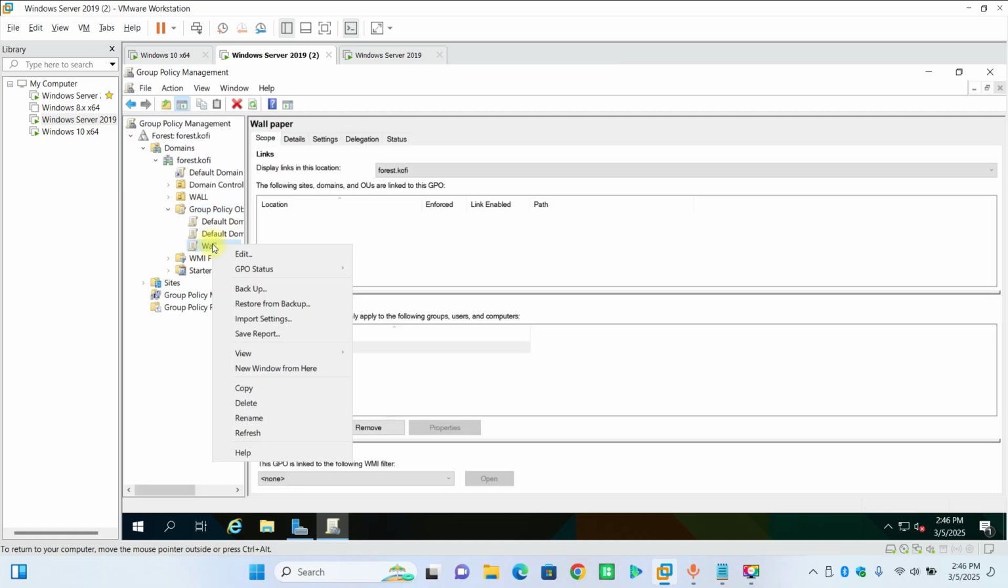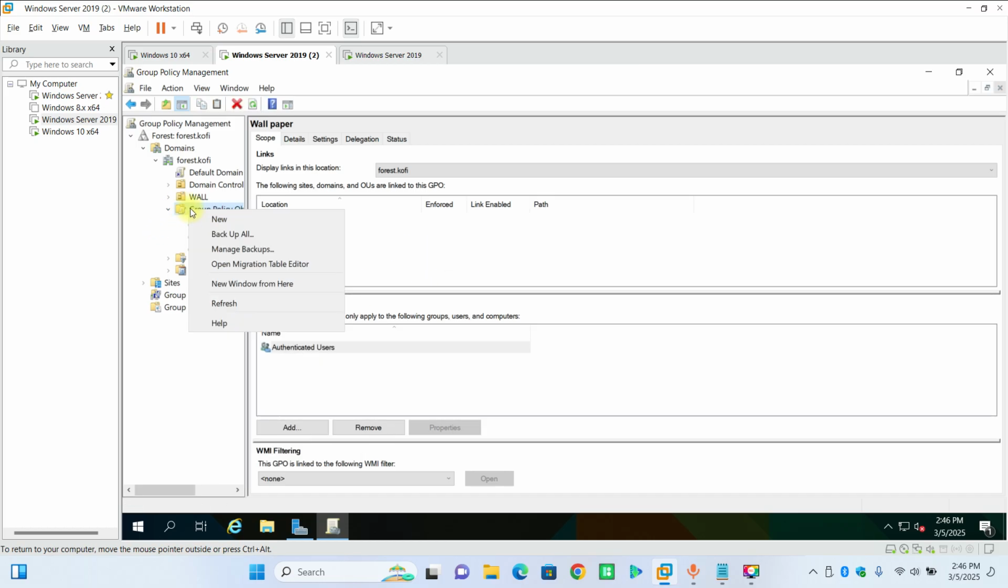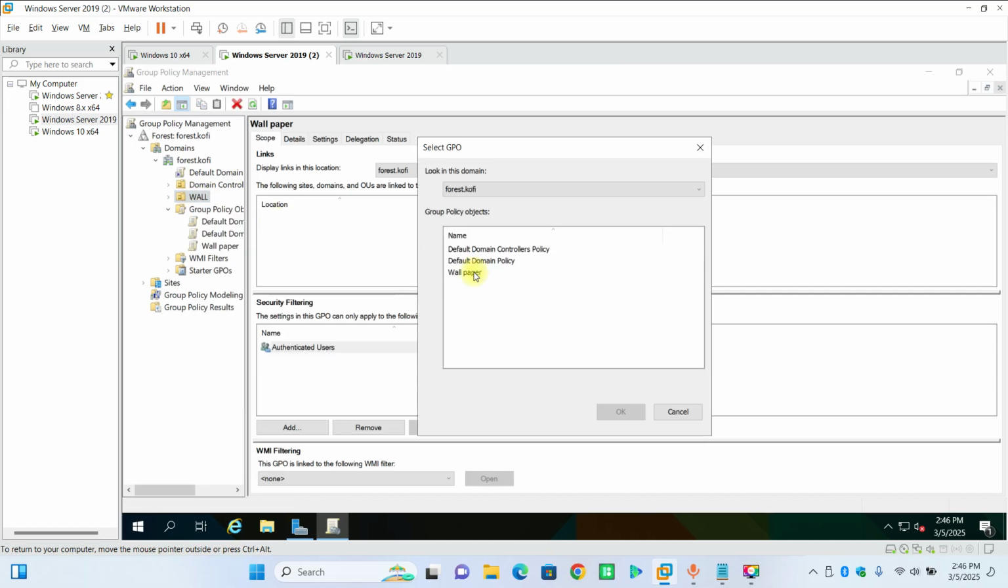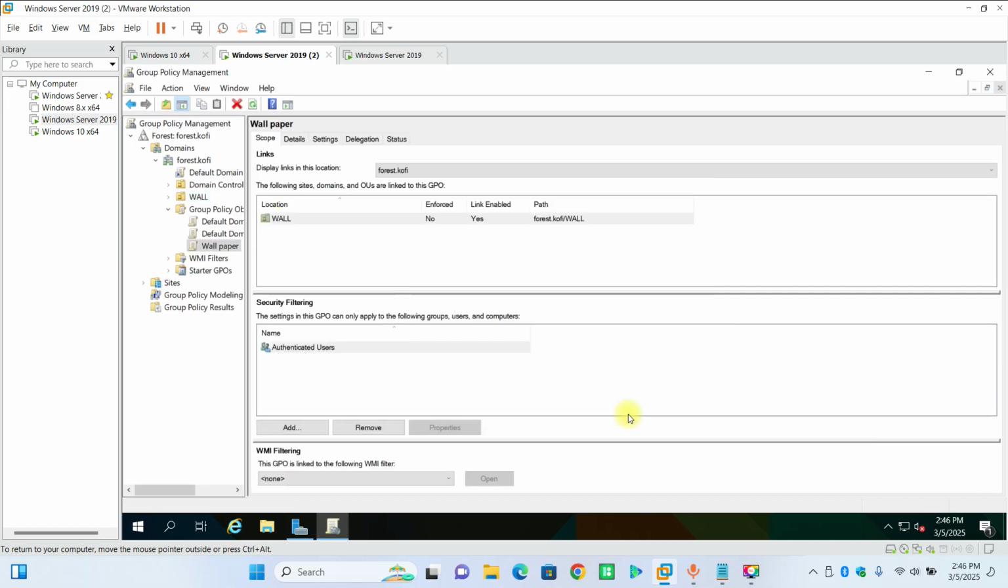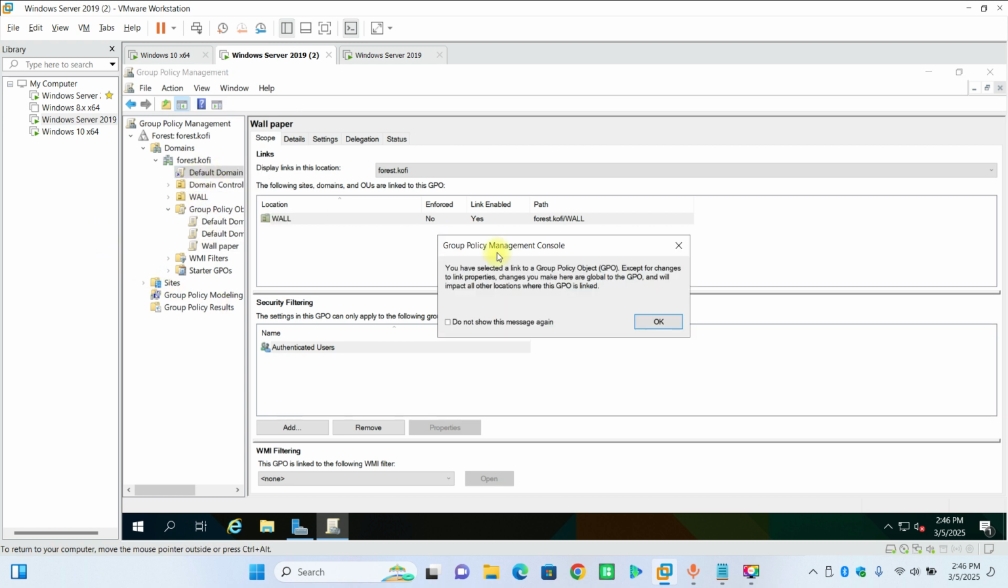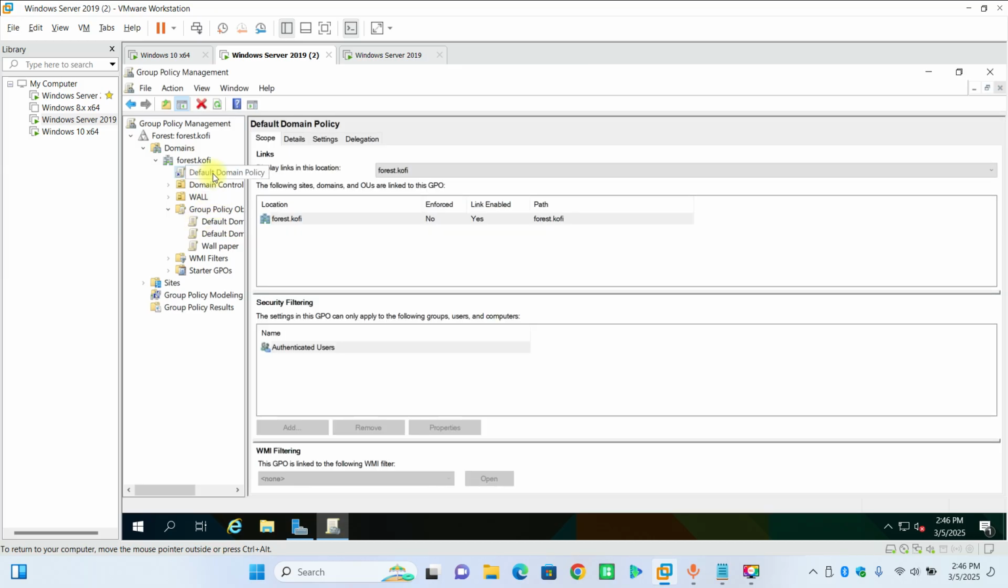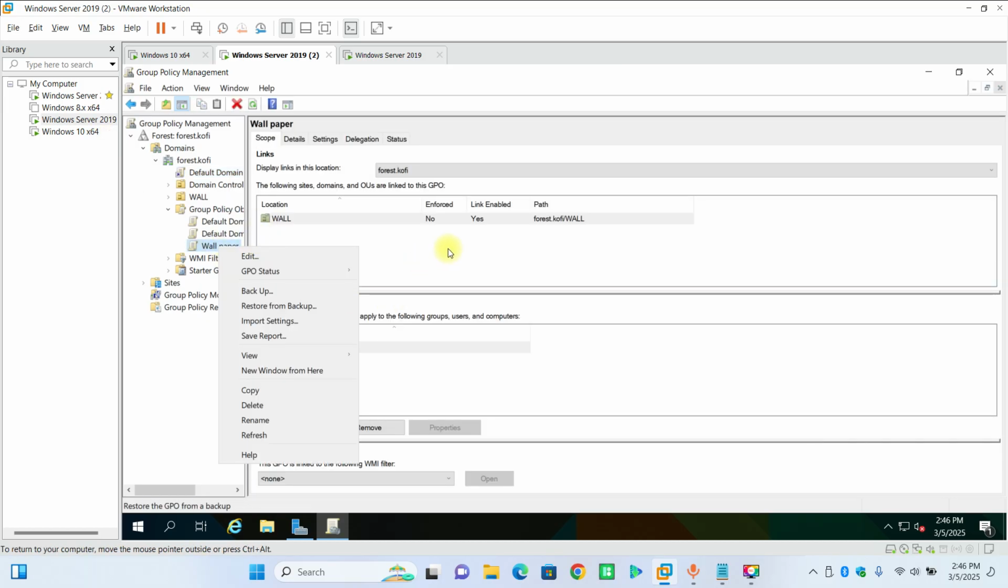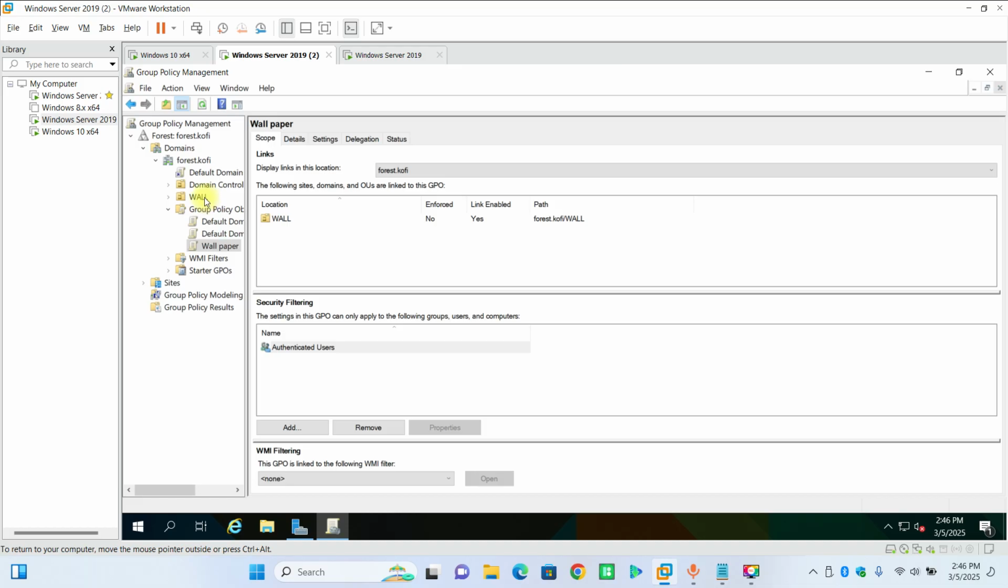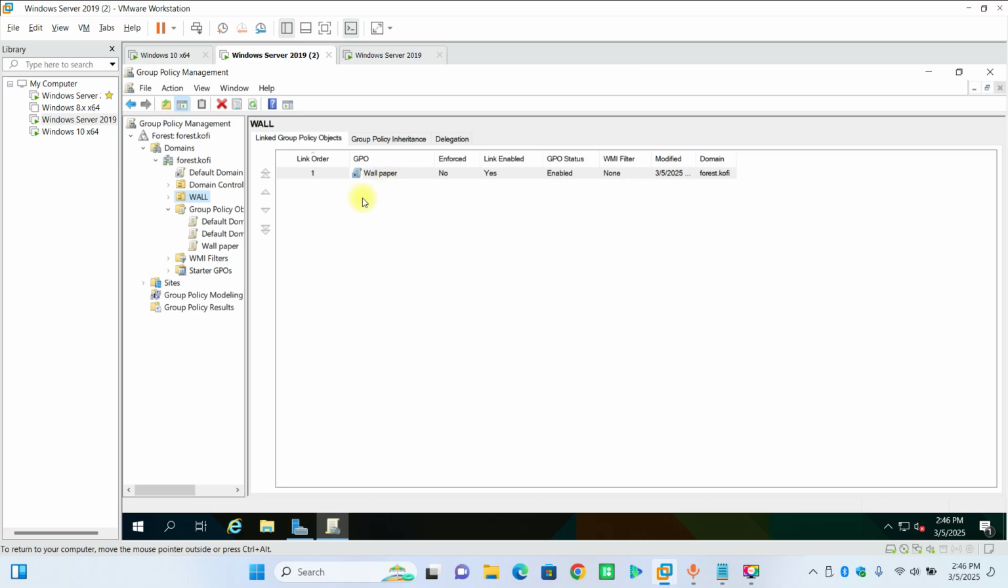I right click over here, and I'm going to link it to this. So I go to link an existing GPO. I click on the wallpaper and then I link it. If I want to link it to my domain, default domain policy, I can just click on my wallpaper, then link it over there. But linking it to this is already enough. So over here I have my wallpaper.